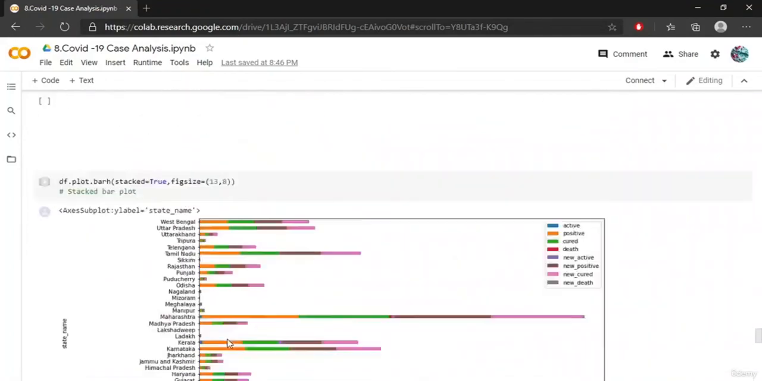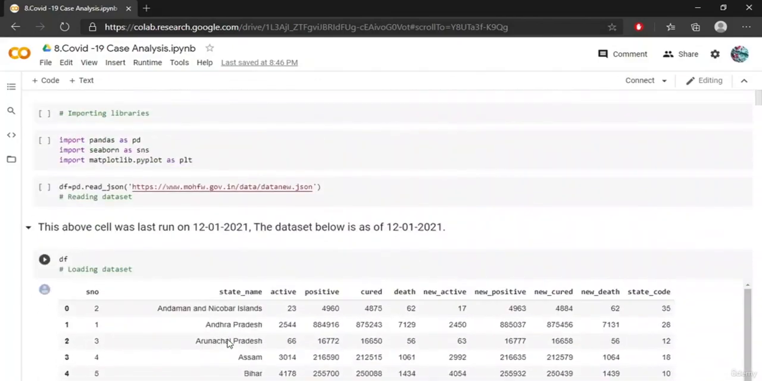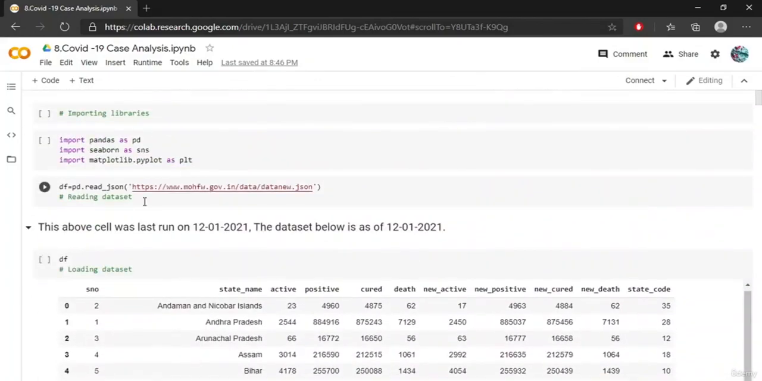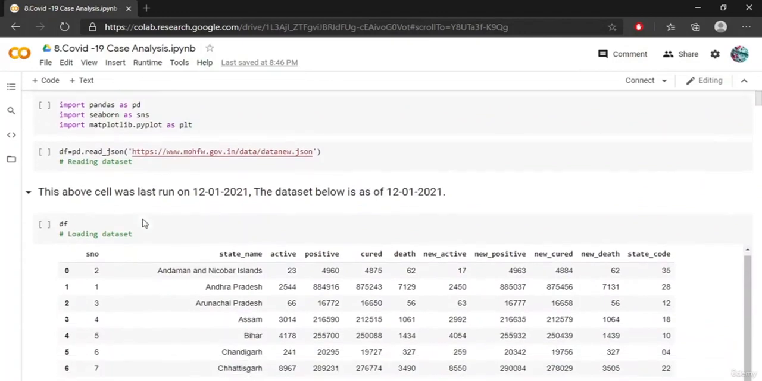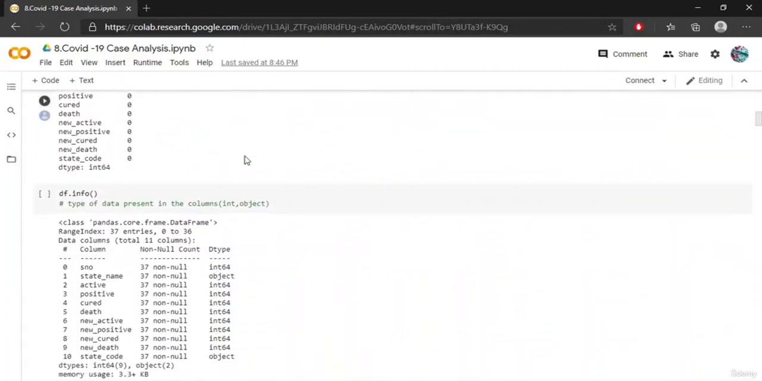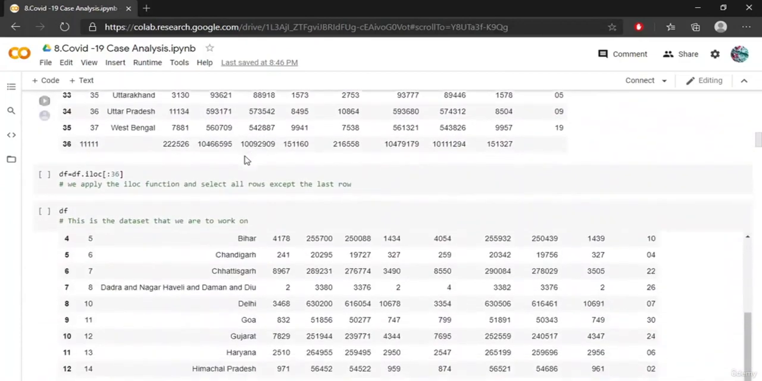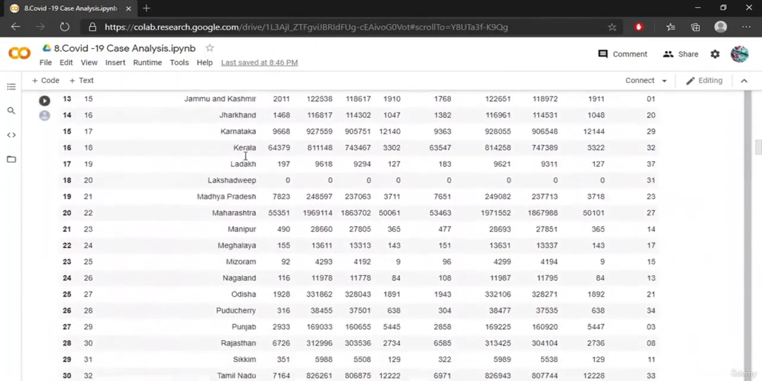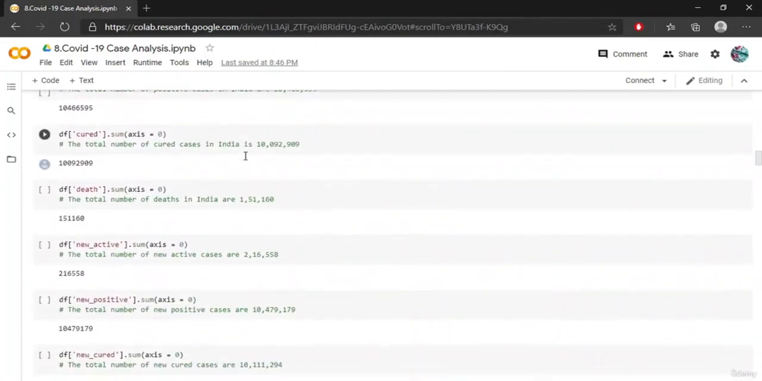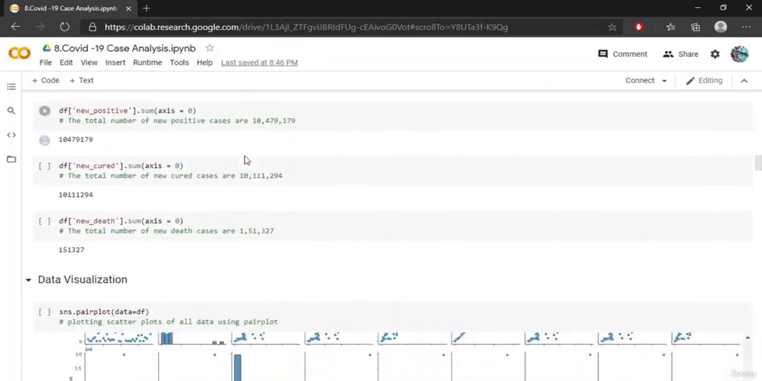So what we have done over here is that we have loaded the data set. We have imported our libraries first, then loaded the data set from this particular website. And then we did some basic understanding of the data using few functions like info, describe, isnull().sum(). And then next thing that we did over here is that we took the sum of all these columns using the sum function.